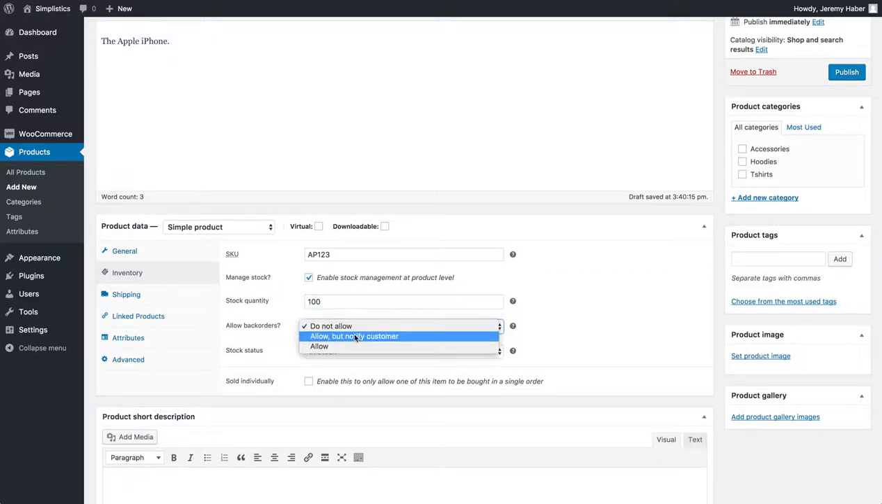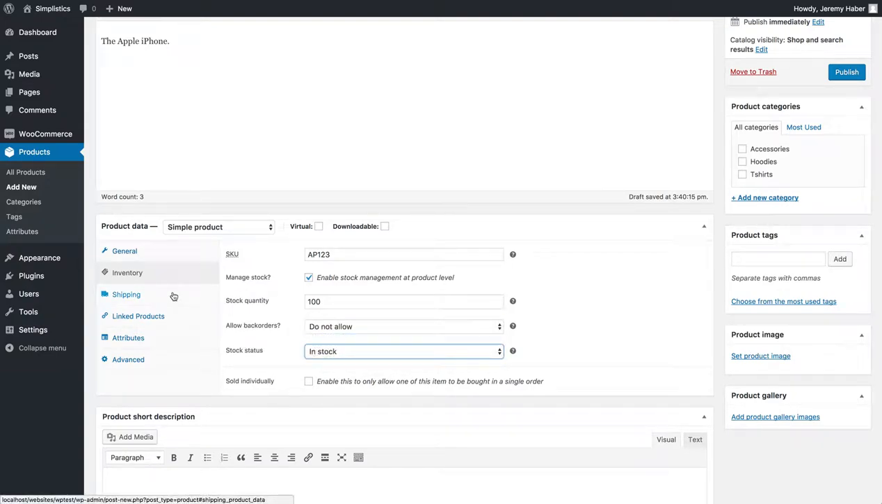And we can allow the customer to back order an item as well by default. And that's pretty much from here. Anytime an order comes in, it will deduct from the stock quantity.